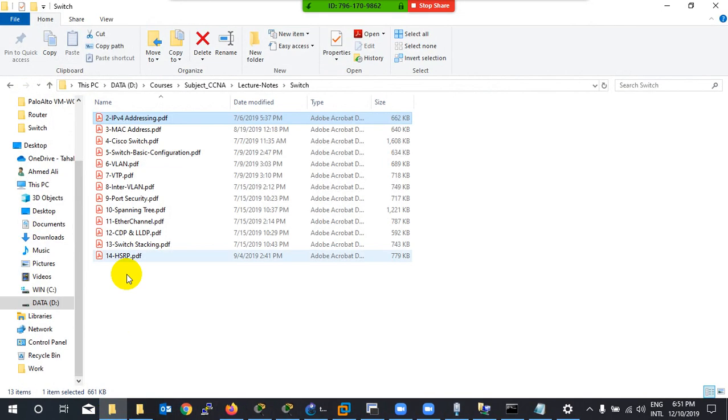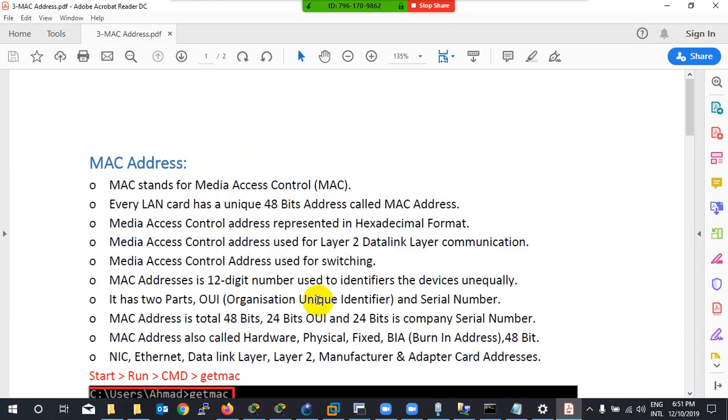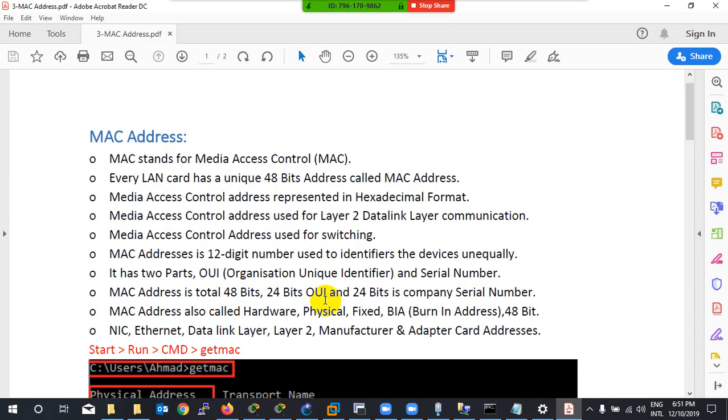Now, moving to the next part, the MAC address. The one which we discussed was the IP address. What is a MAC address? Media Access Control. Every LAN card in the world, just like our fingerprint, every person in the whole world has different fingerprints. The same is true for every LAN card. Whether it is a Bluetooth LAN card, a wireless LAN card, or a wired LAN card, they have a fixed 48-bit address, which we call the MAC address.